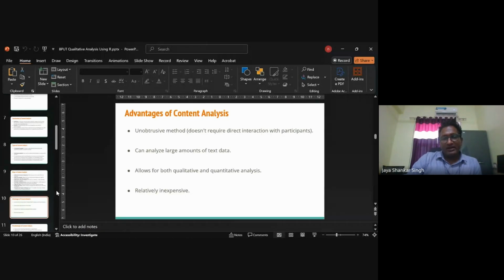I myself analyzed, in one of my dissertation works, long back, millions of tweets when there was no restriction on the Twitter API. Now all the APIs have restrictions on how much data you can crawl from the website or how many requests you can make. So anyway, it allows for both qualitative and quantitative analysis.